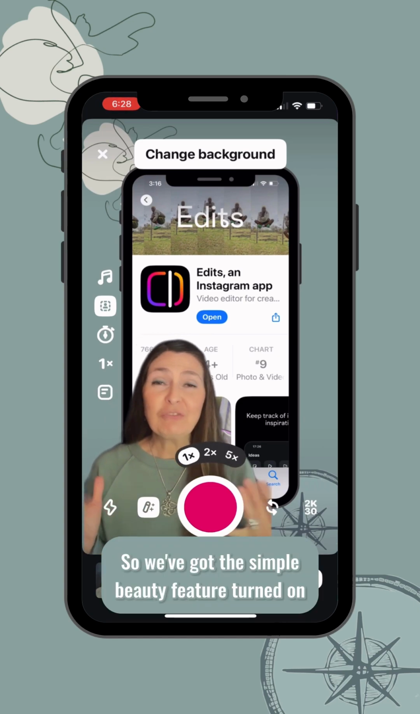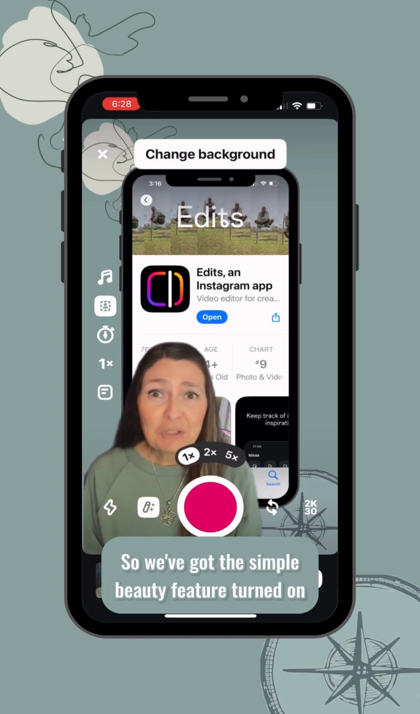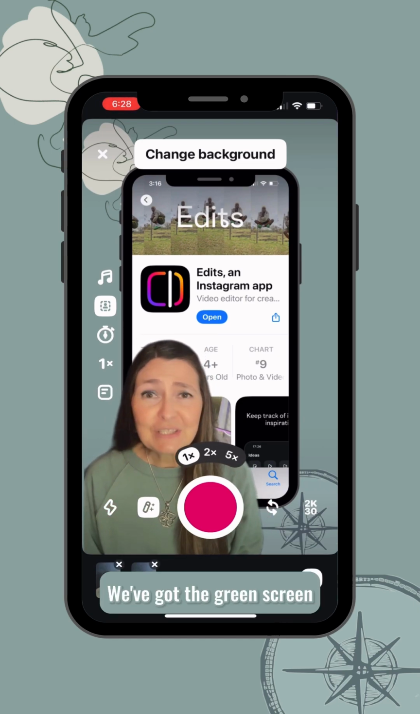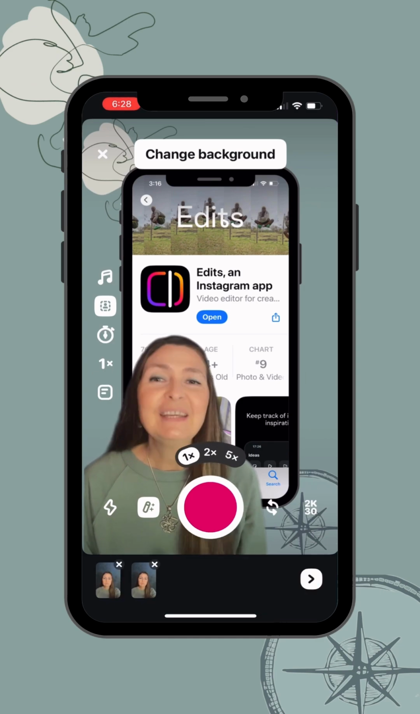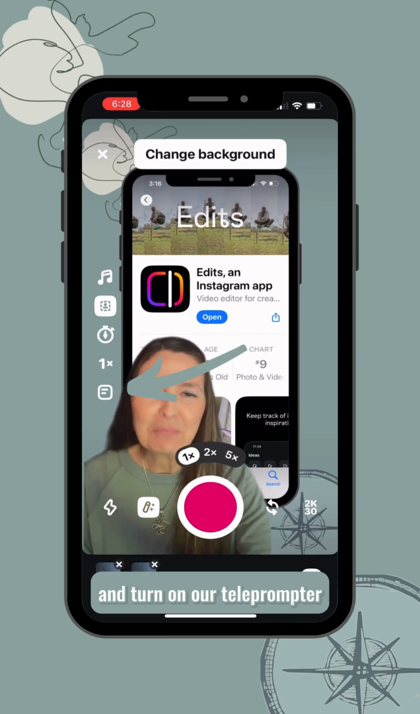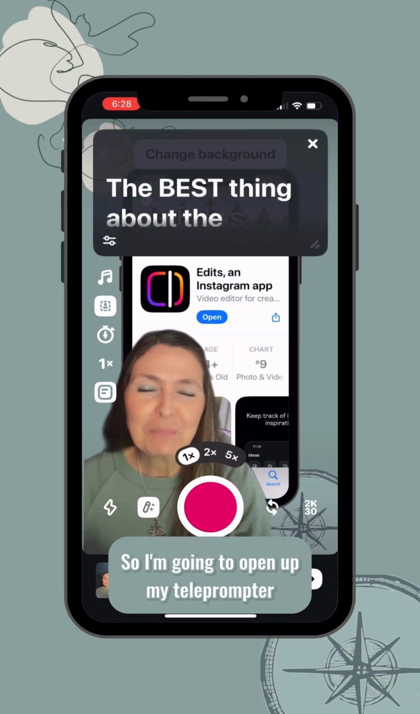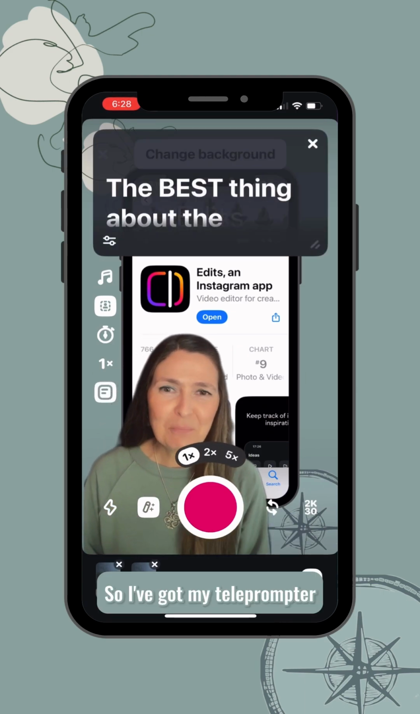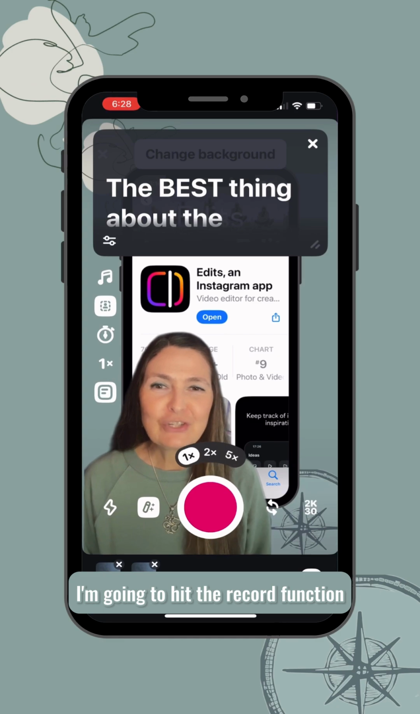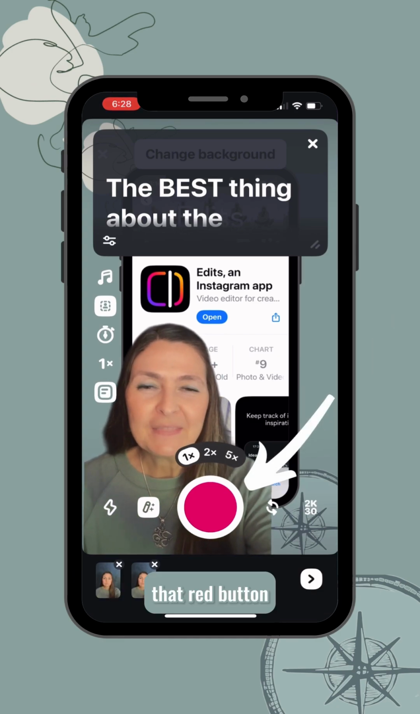Okay, so we've got the simple beauty feature turned on. We've got the green screen. We've added the background we want. Next, let's go ahead and turn on our teleprompter. So I'm going to open up my teleprompter. It's ready to go. Okay, so I've got my teleprompter. I'm going to hit the record function and let's go ahead and record. I'm going to hit that red button.